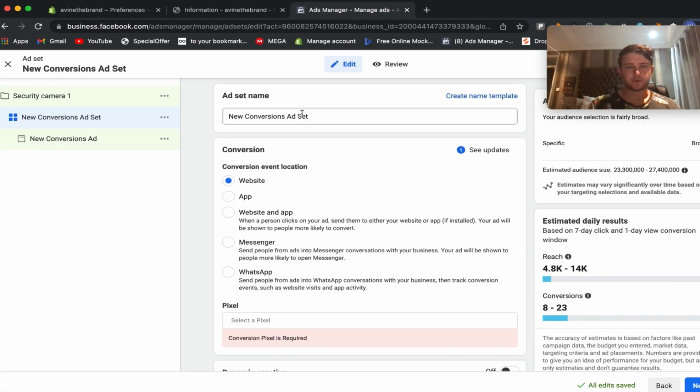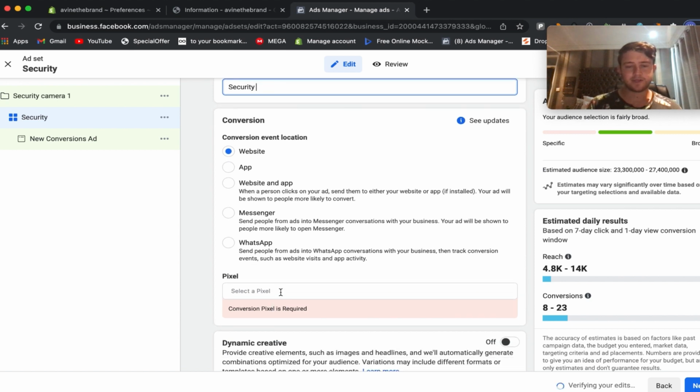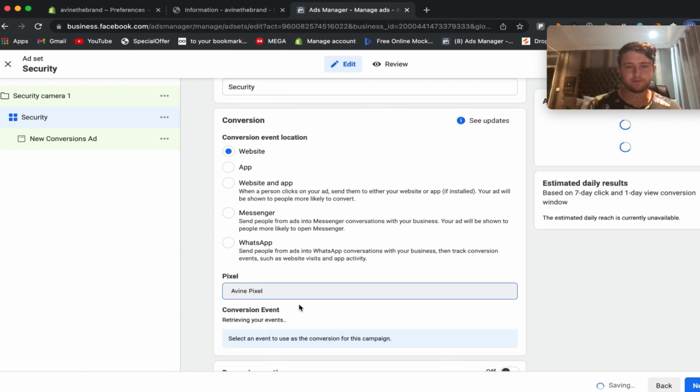So this is our ad set. Our campaign's name is security camera. The next level is the ad set, and then the next is the creative. I usually use the name of the interest I'm going to be using as the ad set name. So let's just start the first one with security. That will be our interest, and then you select your pixel.